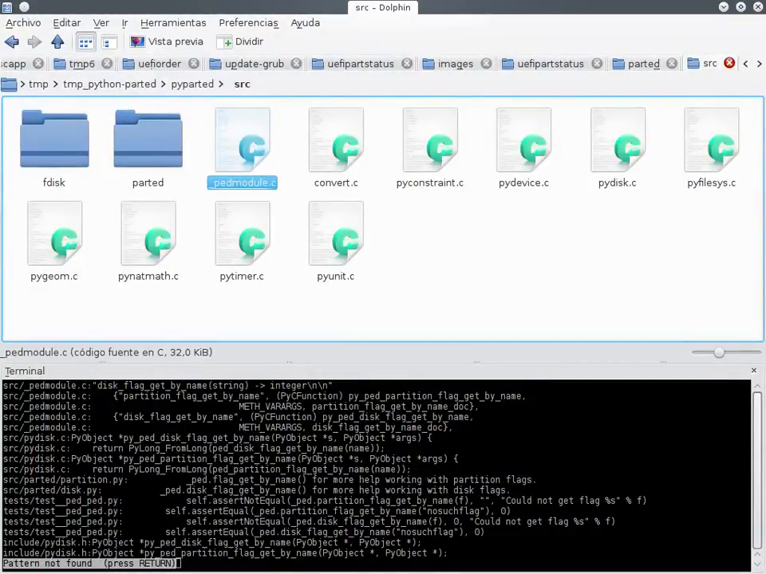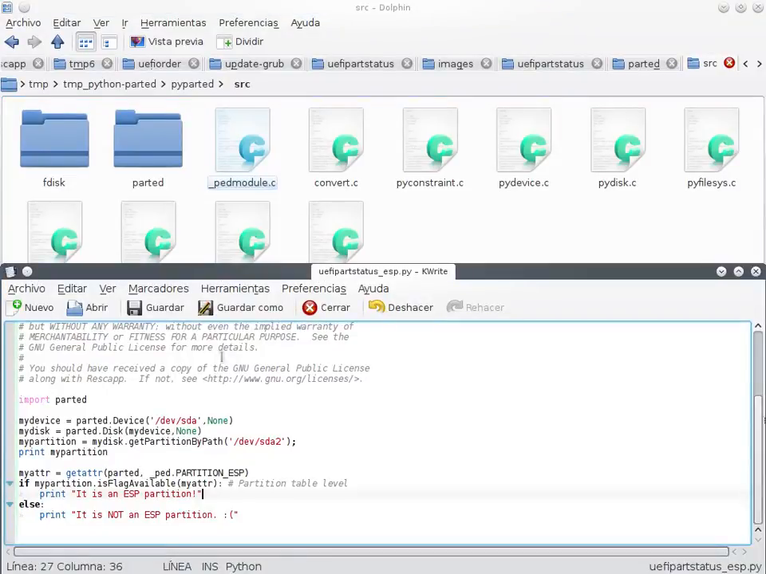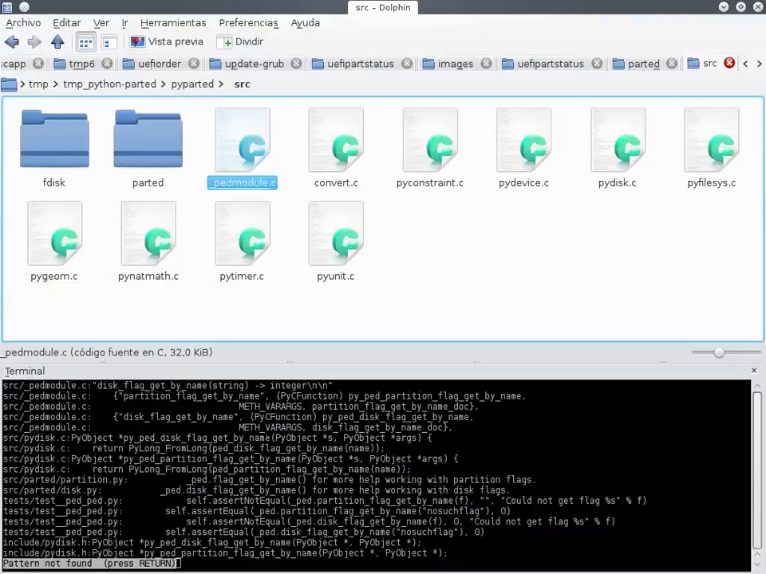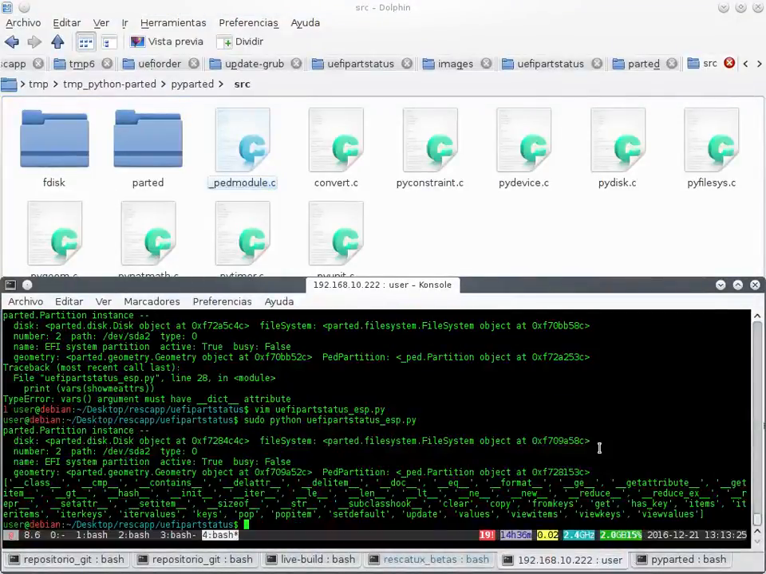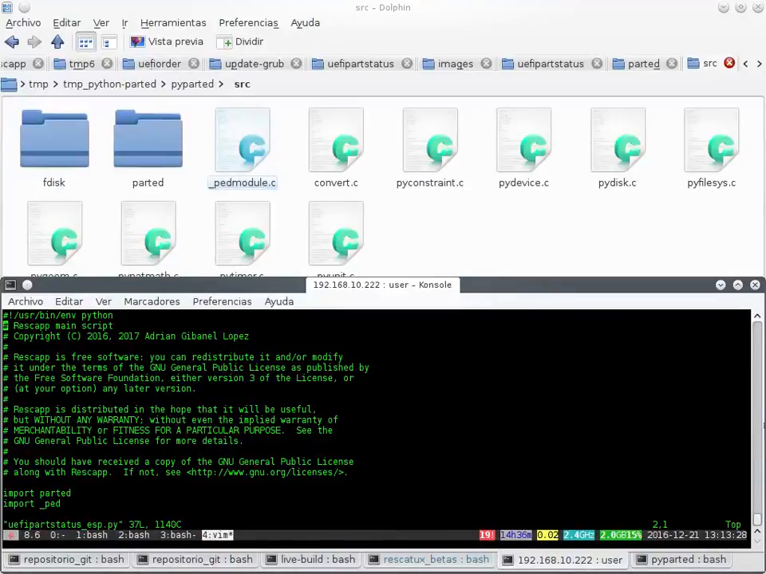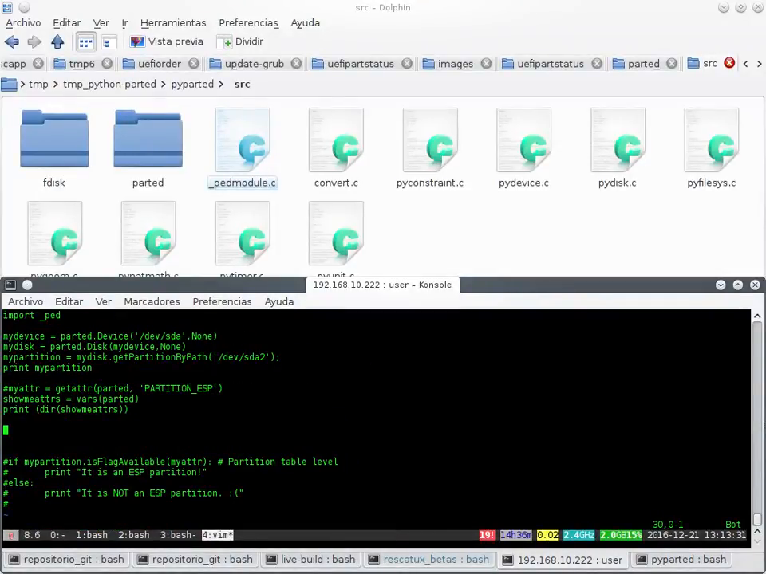Okay, so let's work our way into it. So we were doing it, I'm not sure if we were doing it in here. I think we were doing it directly in the live CD, so that it's faster to work on this. So yeah, this should be partition flag get by name. So this is bad.